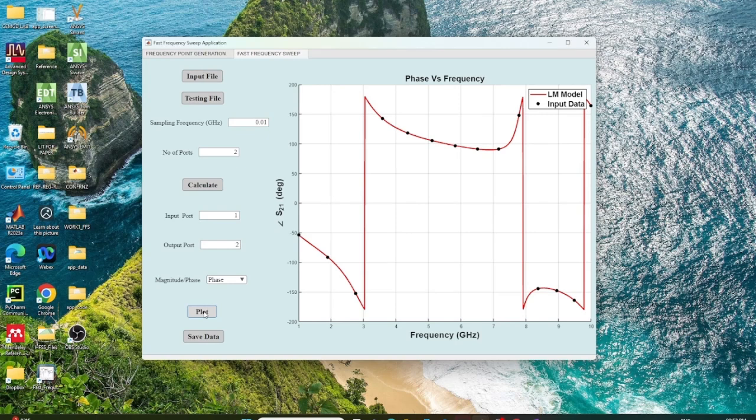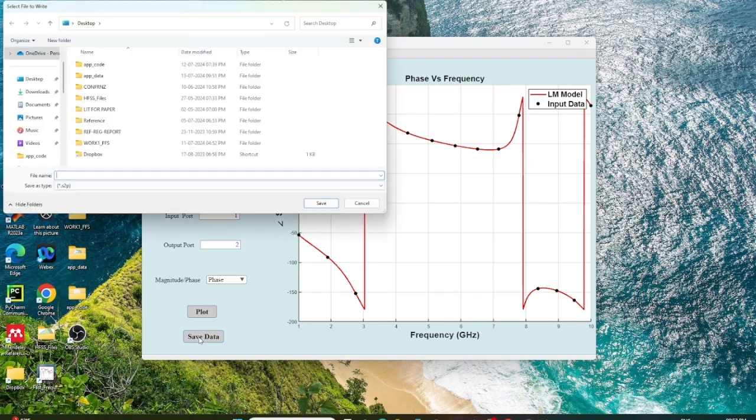In the graph, the red line is the generated Lohner matrix model, and the black dot is the input data we have entered through the input file. Finally, we can save the S parameter data across the entire bandwidth with the sampling frequency interval.